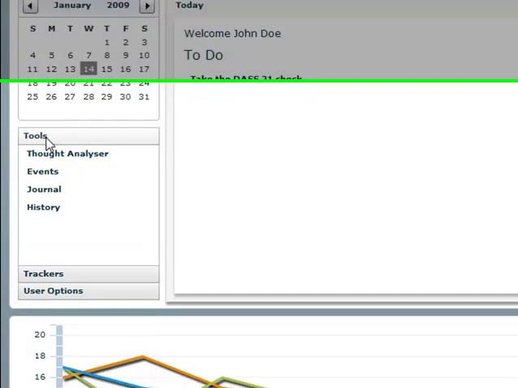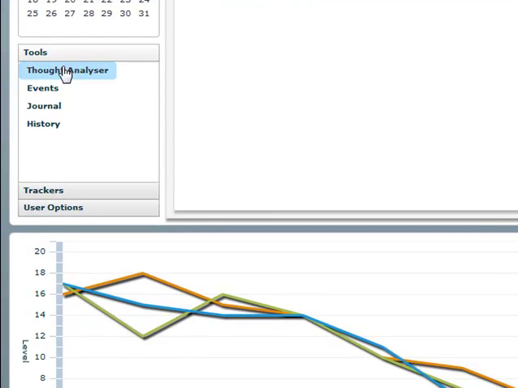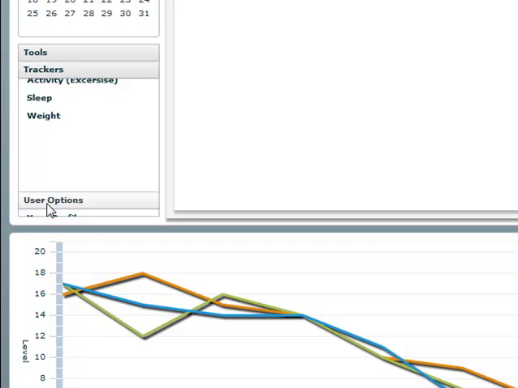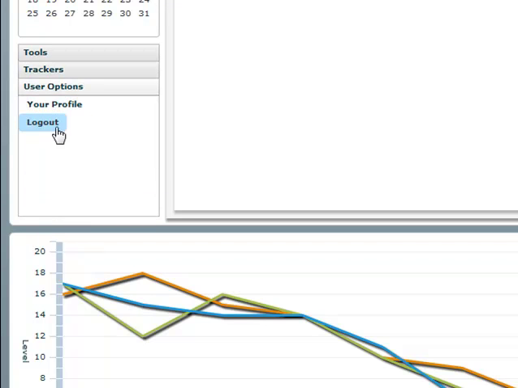Down the left hand side here, you'll see that you've got the Tools menu. There you've got the Thought Analyzer, the Events Viewer, the Journal, and the History. And then we go to Trackers. We've got our Activities, Exercise Tracking, Sleep Tracker, and a Weight Tracker. A Weight Tracker is useful if you want to do some weight loss, or you're just looking to make sure you're not gaining weight over time. User options is your profile and log out.